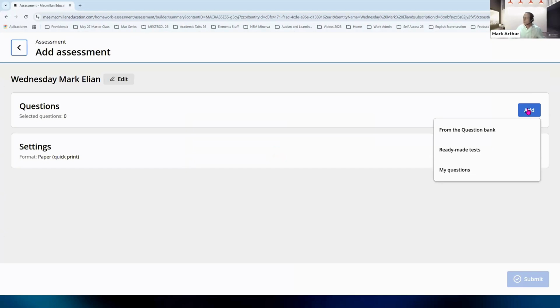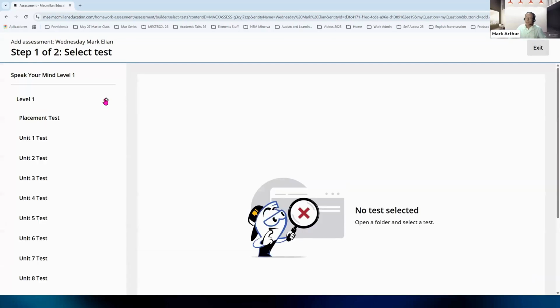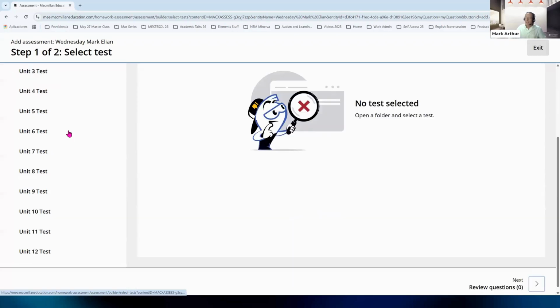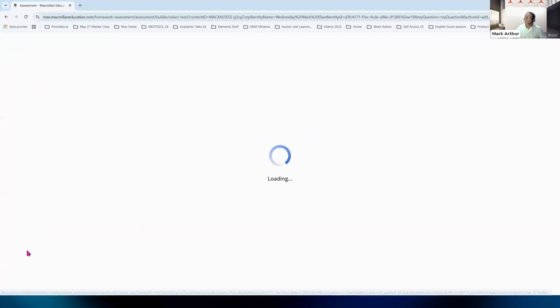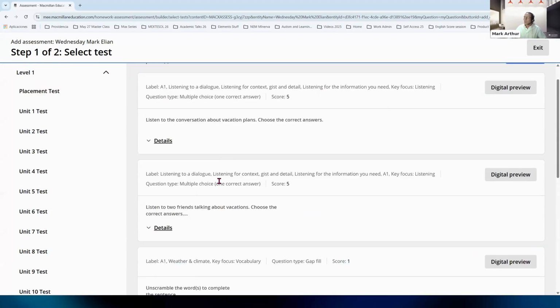There's a bank of hundreds of questions I can choose from. I can create my own questions, but probably what most of us do would be to go to the ready-made tests. So in the case here for Speak Your Mind, I have different ready-made tests. I'm coming to the end of the school year, so I'm going to go to Unit 12. And it shows me the possible questions here from Unit 12.